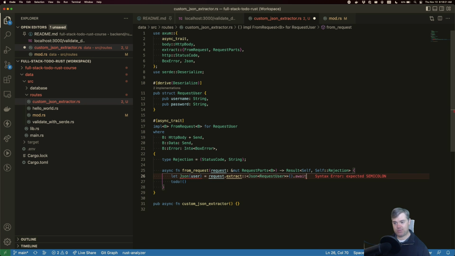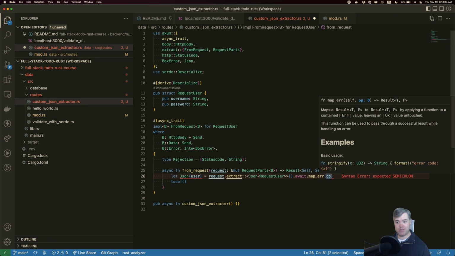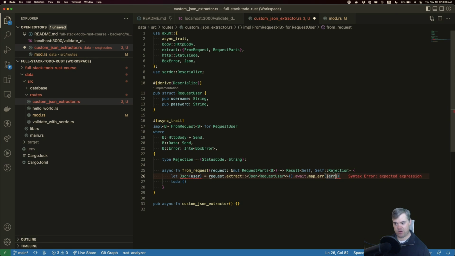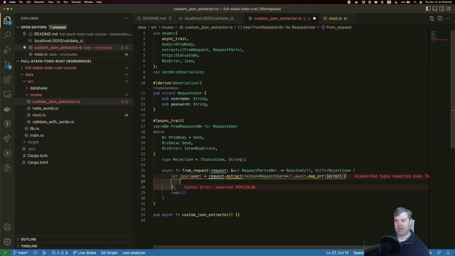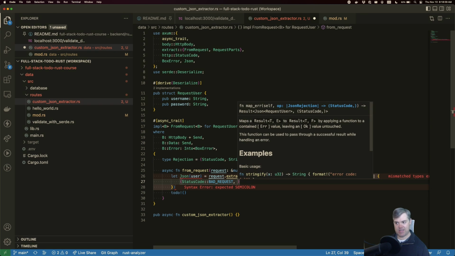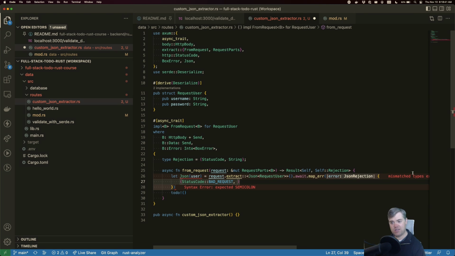Okay, mismatched types. So I want to map this error, and so we have our error here. And I want to return a tuple type that has the status code. Let's do a bad request. And let's format this error to be whatever it is. So it's a JSON rejection. So I'm going to use the format macro, and we're going to pass in the error here.